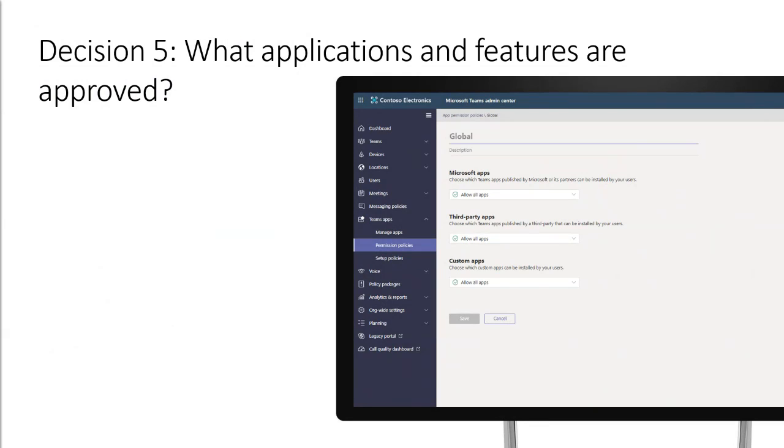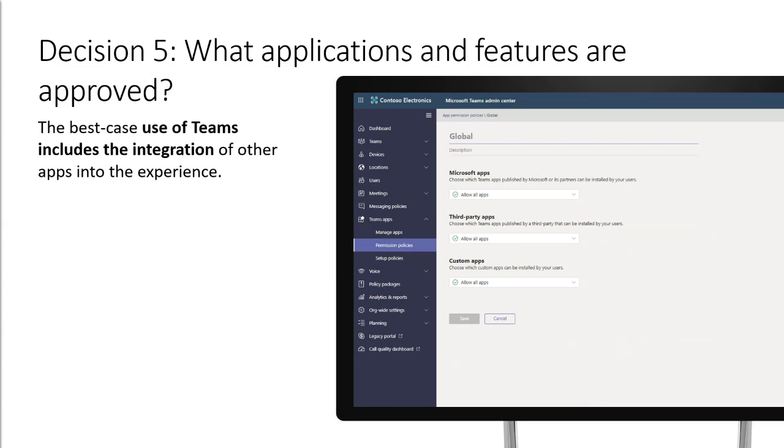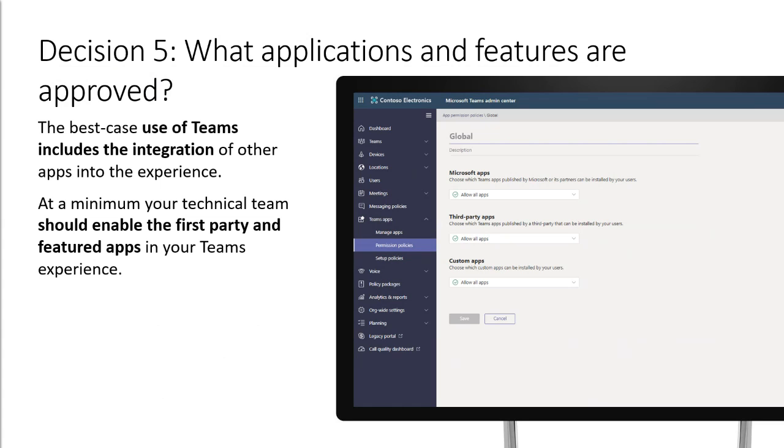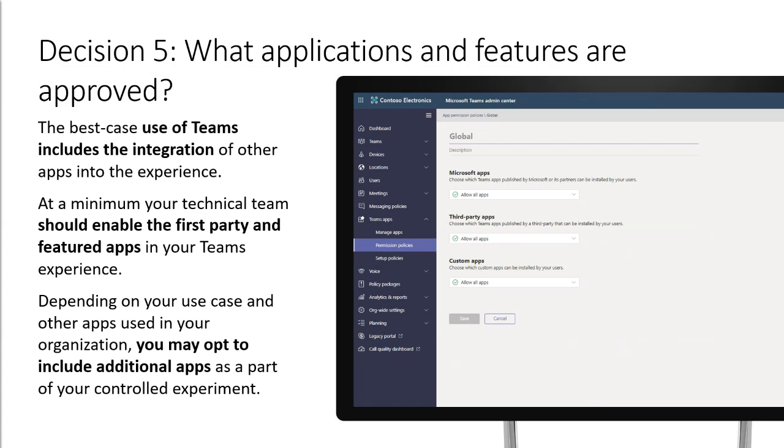Decision 5, now that we have all the apps and the settings reviewed, we also need to focus a little bit more on these third-party apps. We know that not all apps are for all organizations, of course, which is why you can also establish permission policies to permit certain user personas to find and install only the apps that you want them to use. The best use of Teams really includes all the integration to those apps. You can allow all apps, block all apps, or set granular policies on an app-by-app basis. And at a minimum, your technical team should enable first-party and feature apps, and depending on your use case, you may opt to include additional ones.